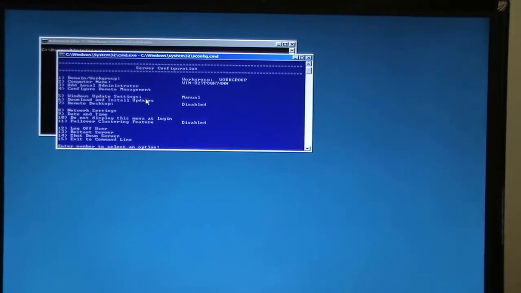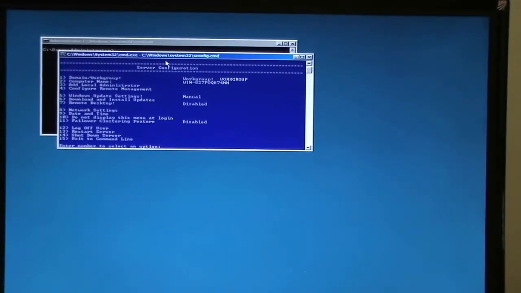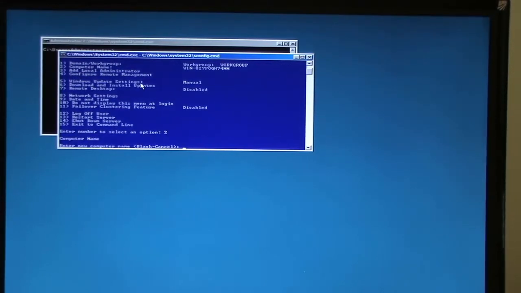So first thing I'm going to do, because I'm running my own domain here, what I've decided to do is get this machine to join a domain. But first thing I'm going to do is rename the machine. So I'm going to call this my Hyper-V SRV R2. That is what I've decided to call the machine.